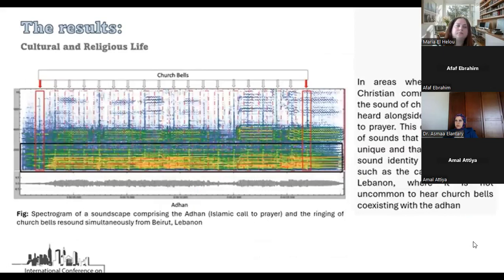When we investigate the cultural and religious life, in this figure you can see a spectrogram of a soundscape combining Adhan and a ringing of church bells. For people who are not familiar with this, Adhan is the call to prayer. It is one of the most distinctive and frequent sounds that you can hear in Arab cities 5 times a day. Church bells also contribute to the soundscape in some Arab countries, but to a lesser degree.